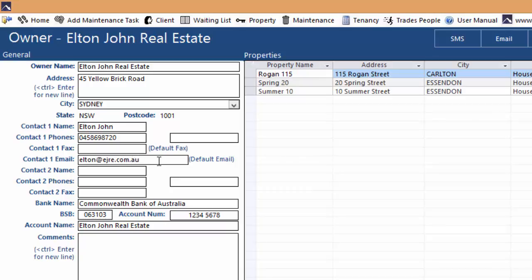If we want to record the owner's bank details, we can put them in here. The owner's bank name, BSB and account number, and account name. These are recorded if we want to make deposits to the owners. Any comments or additional details we wish to add about the owners can be entered down here.